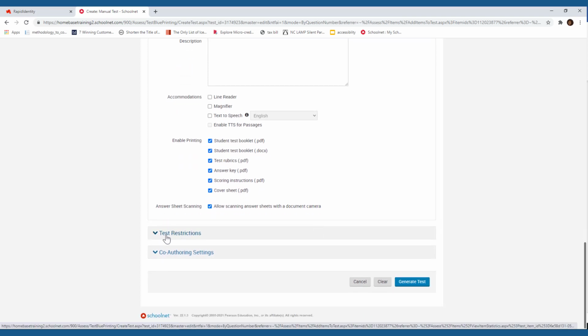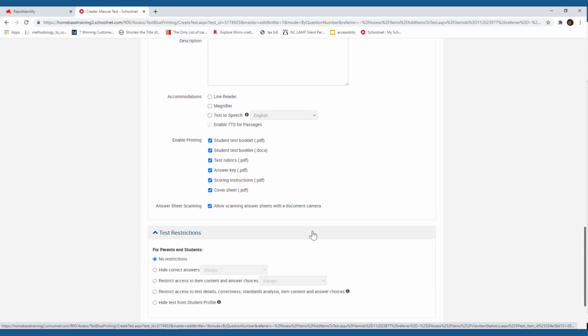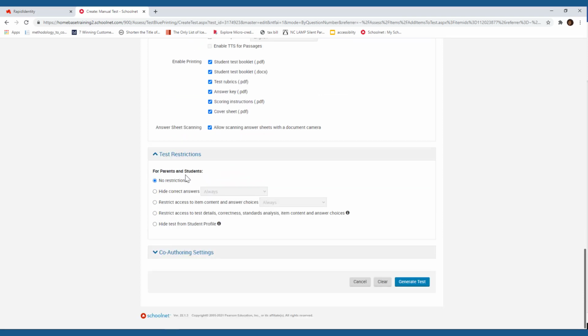Test restrictions. Let's click on the drop down once more. The test restrictions here are for parents and students. For now, I will say no restrictions. Read this carefully and decide which you would like to select.